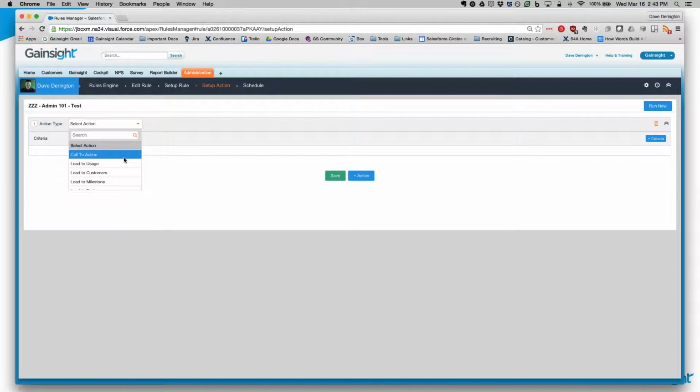I can do updates and additions to specific Gainsight objects or Salesforce objects. So you can see here, I have usage data. That's an object within Gainsight, it's in the Salesforce stack. I have load to customers, I have load to milestone, I have load to features. Further down the line, I have load to salesforce.com or load to SFDC object. I could even load to an MDA subject area, which is very similar to an object. So those are kind of loading to or updating an object directly.